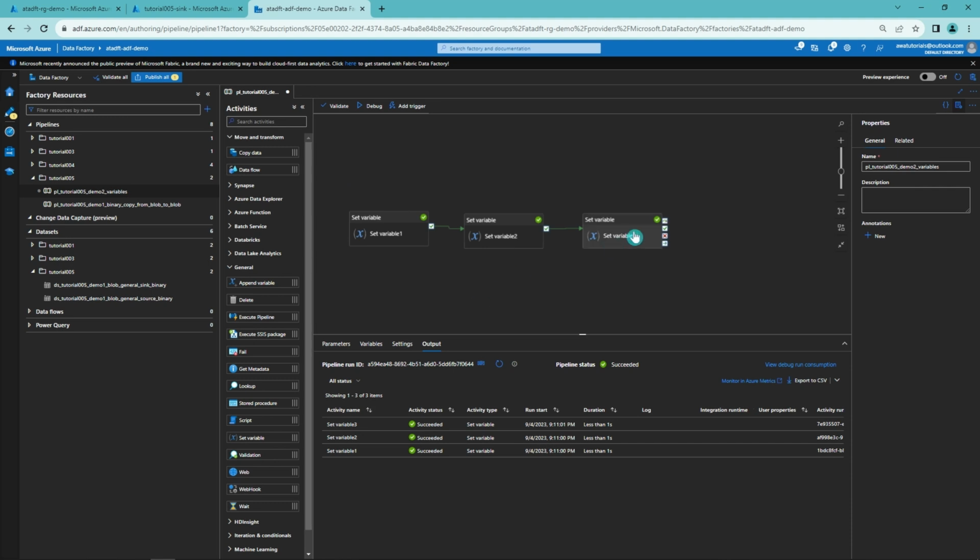This is also just a scratch of the surface when it comes to the variables, and in upcoming videos we are going to use variables in way more complex situations to build way more dynamic and flexible pipelines to orchestrate and run your data pipeline flows in the Data Factory.